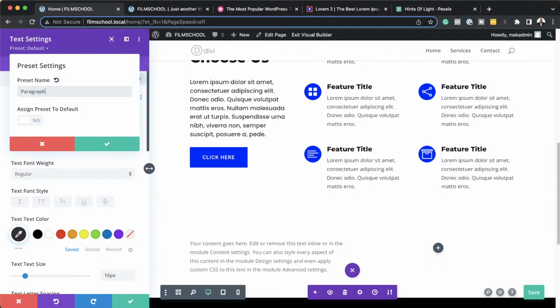Because this is going to be my paragraph text. Now, since my paragraph text is going to be similar, I want to make sure that this is assigned to default. So every time I create a paragraph, it is going to become default. And the cool thing about this as well is, notice that we have a paragraph here.